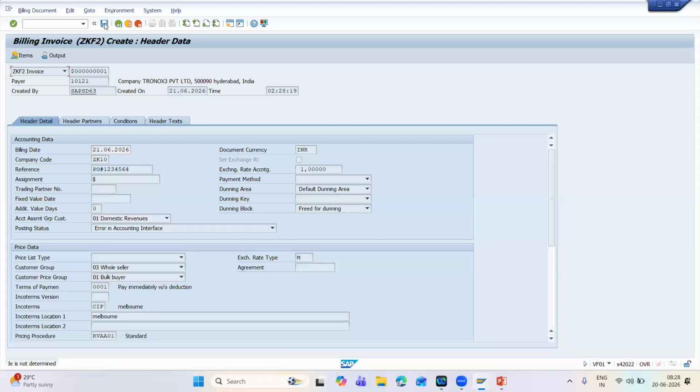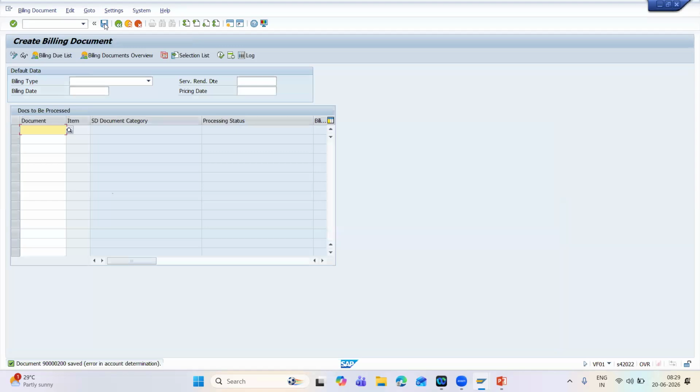Now save it. Just save it. Before saving also, it is asking again for the same information. No problem. Just create it. See, a 9 series number will be created. The 9 series is global. Everybody is using the 9 series for the standard invoice. Okay. Now I have just created it.